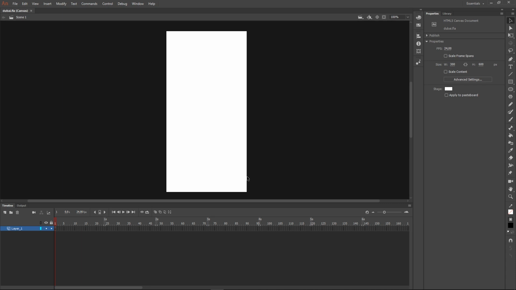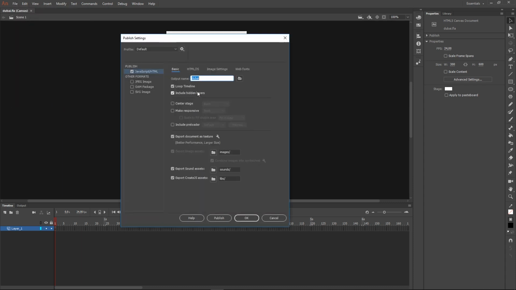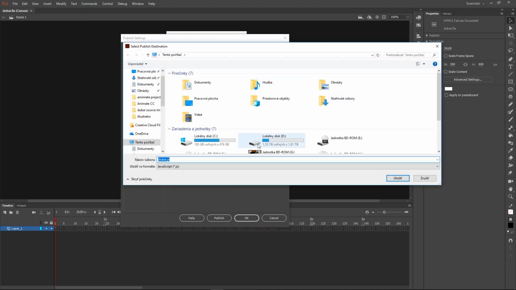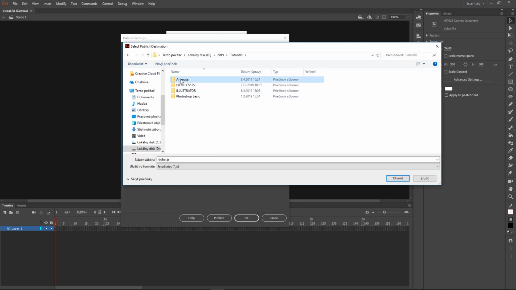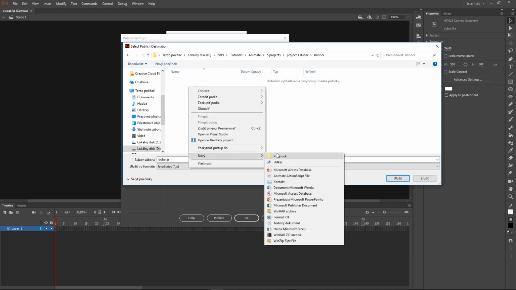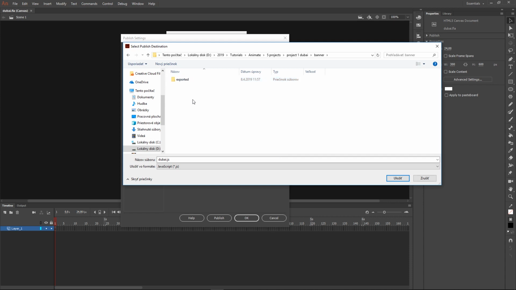Right now we saved our Animate project, but what we also need to do is set our publish location where our index HTML and our JavaScript are going to be exported. I already talked about this in the first video, but you need to go to File, Publish Settings, then click on this icon, and then again you have to go inside of your computer to your file, like this. Now I am inside the Project 1 Dubai, and I want to go inside of my banner. Inside of my banner here is the Animate file, but you can't see it right now because we have this .js filter, so the Animate file is not visible, but it is in here. I will create a new folder and call this exported, and I will go inside of my exported, and you can either leave this as Dubai.js, or I prefer to call this index, and I will hit save.